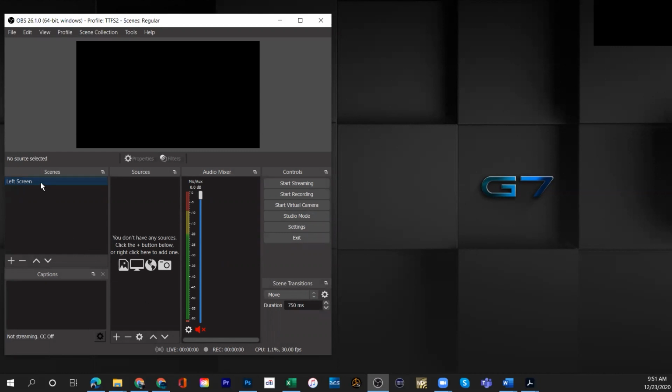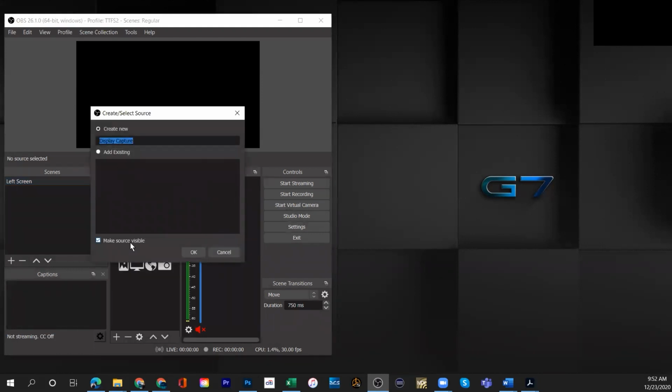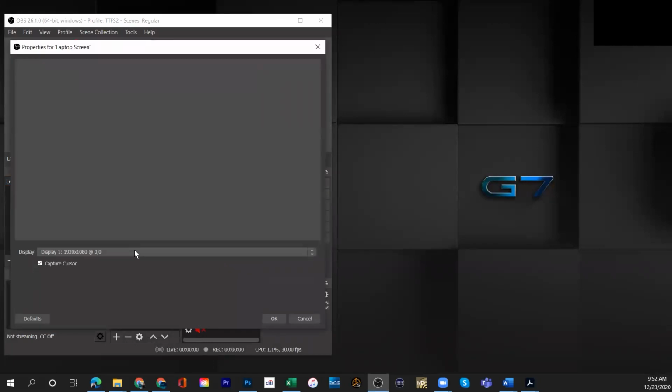There is at least one screen that has to be defined, and in that screen I'm calling it left screen. And what I will do is add several elements to it. The first one is I'm going to add a display capture. So the display capture, I'm going to call it laptop screen, because this is where I'm putting everything. So it's going to be laptop screen.